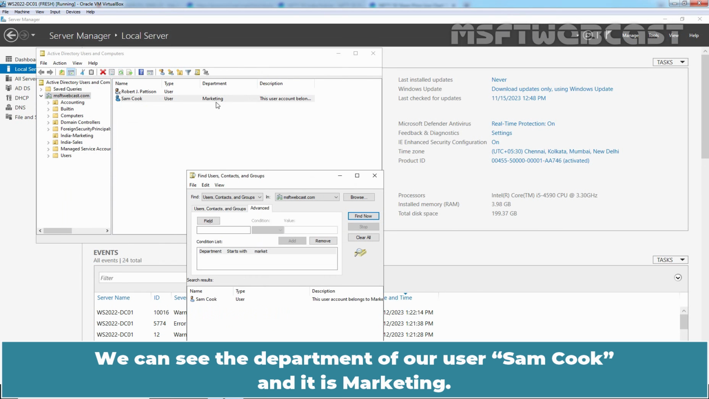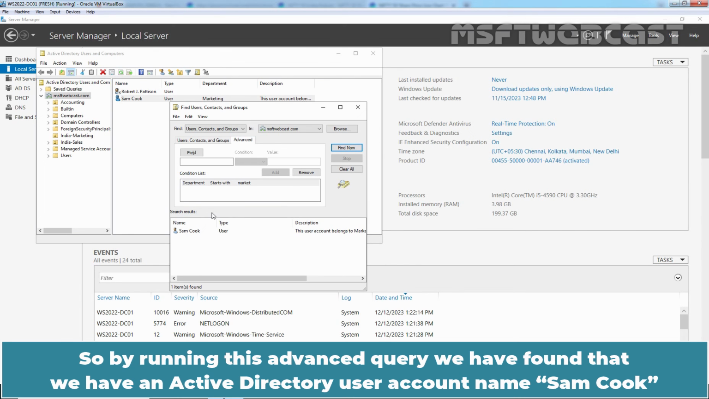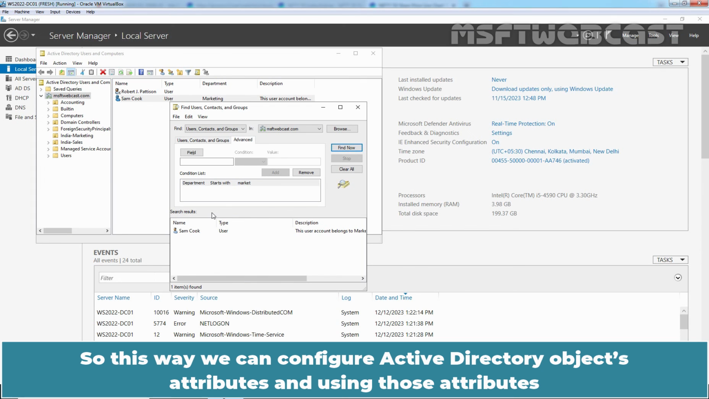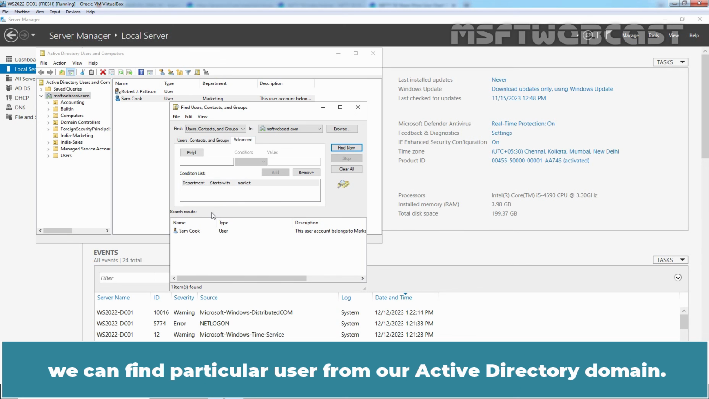We can see the department of the user Sam Cook and it is marketing. So by running this advanced query, we have found that we have an Active Directory user account named Sam Cook whose department is marketing. So this way we can configure Active Directory object attributes, and using those attributes we can find a particular user from our Active Directory domain.